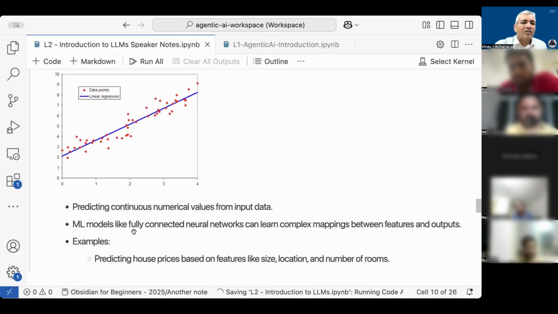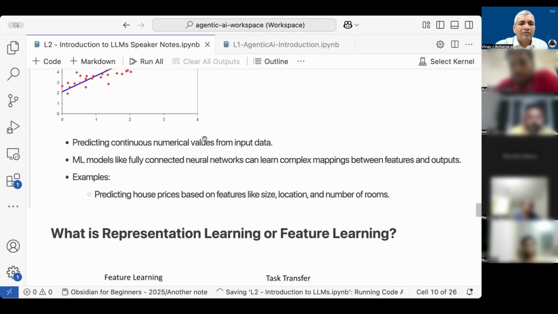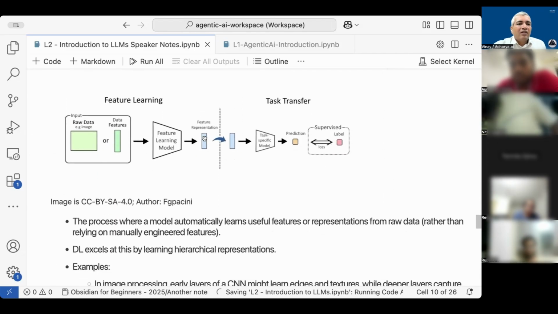In machine learning, models like fully connected neural networks can learn complex mapping between the features and the output. Examples are predicting house prices or stock prices using features like size of the house, location, and the number of rooms. Using that, regression is done. Okay. Now, what is representation learning? The process where a model automatically learns useful features or representations from raw data rather than relying on manually engineered features.